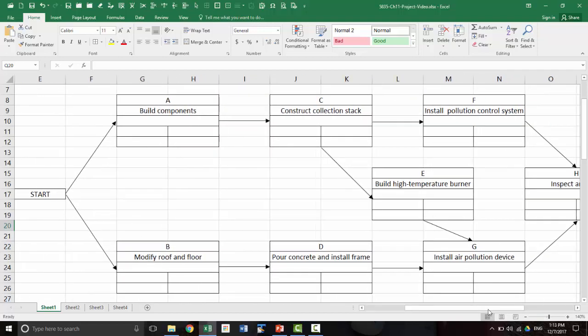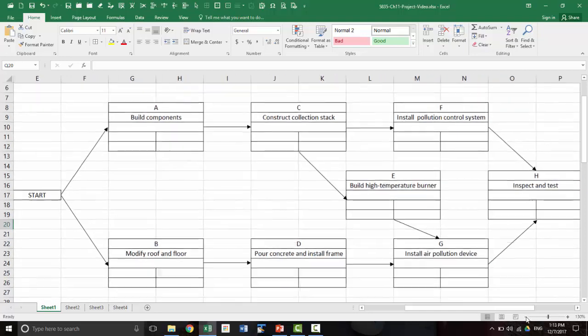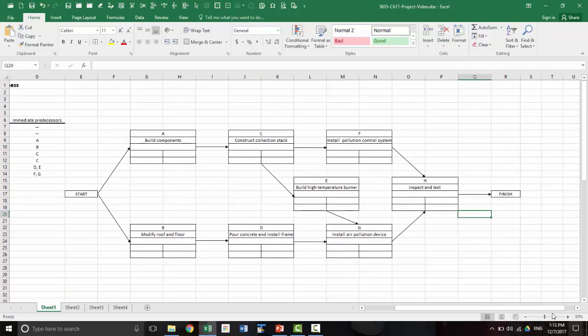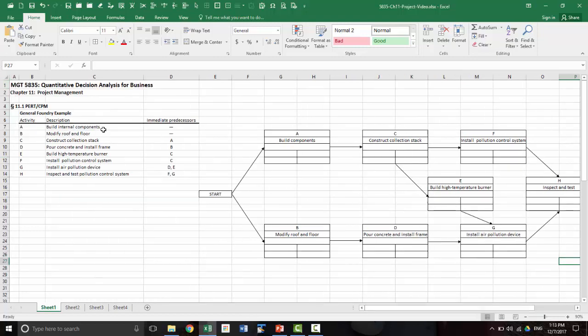So we now have a network. I'm zooming out so we can see the entire network. Now we can group all of these. So here is our entire network of this project.